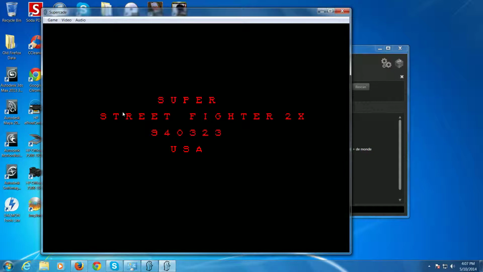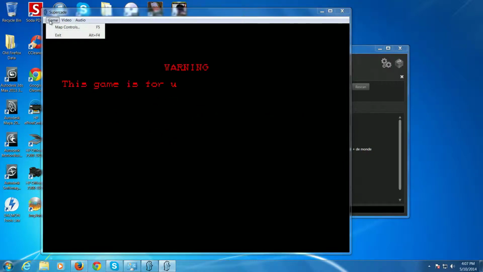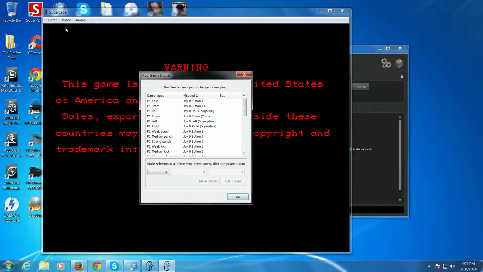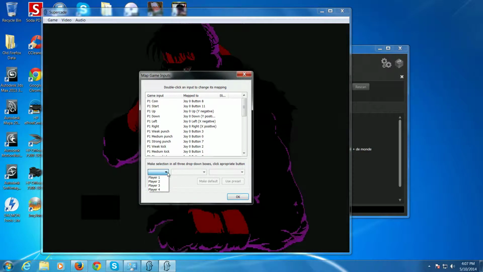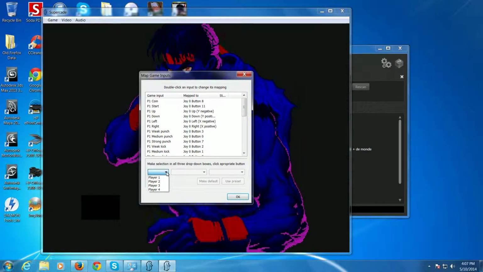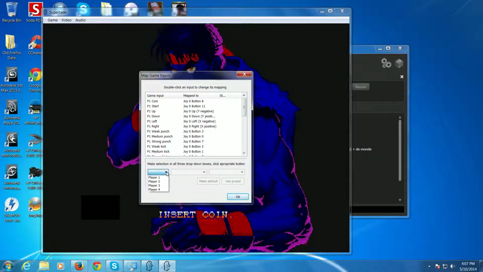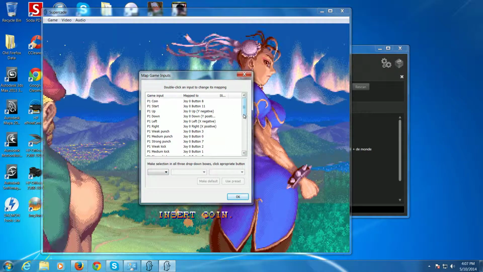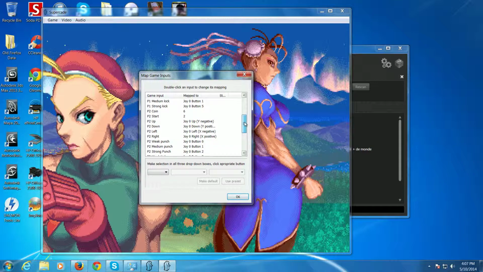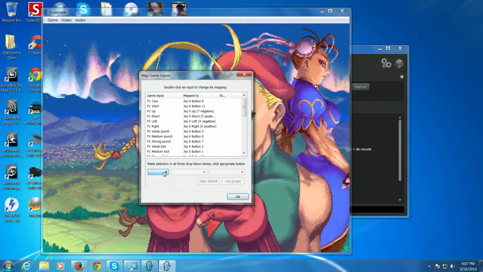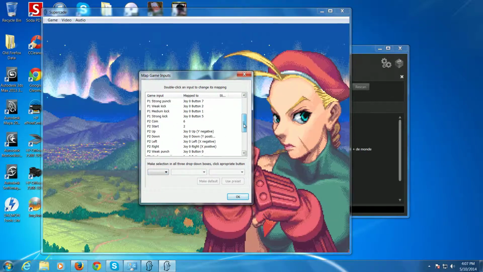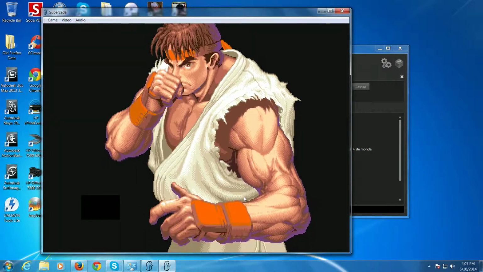While the game is running, you can come up here to Game and go to Map Controls. There are options on your bottom left to select the player. Of course, you're going to be player 1, but I believe they set up both player 1 and player 2 inputs, and I believe this automatically gets set up this way. Okay, so once you've done that, you're pretty much set to go.